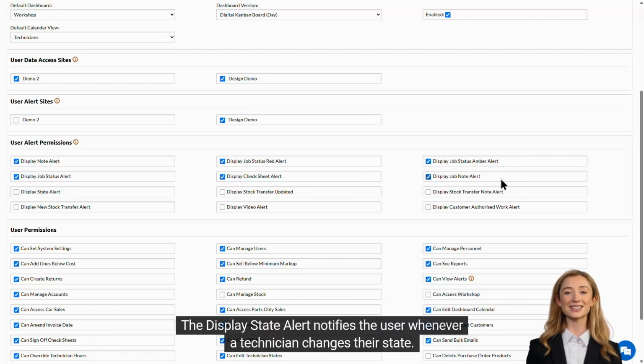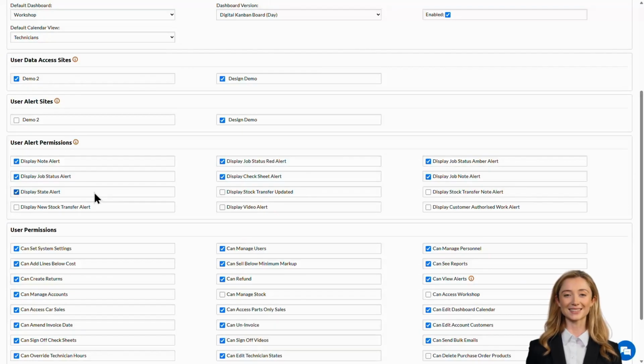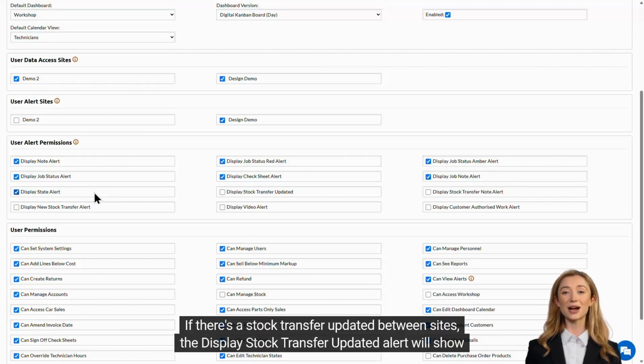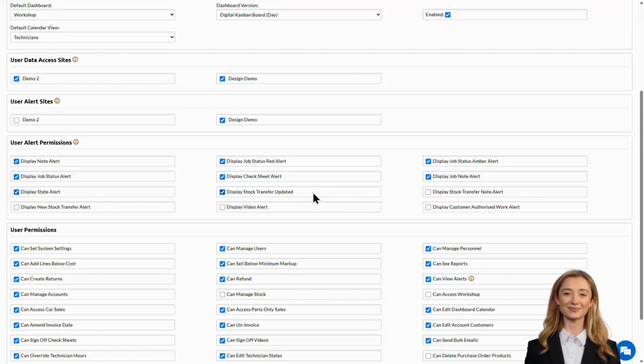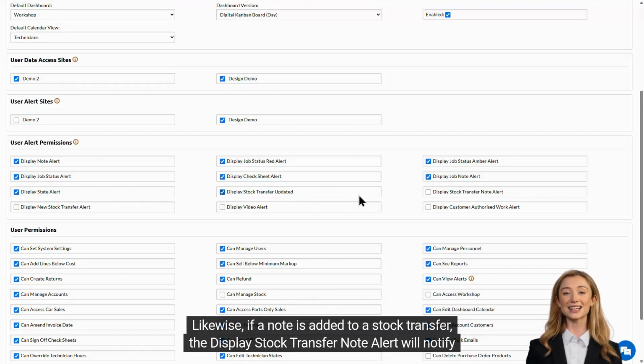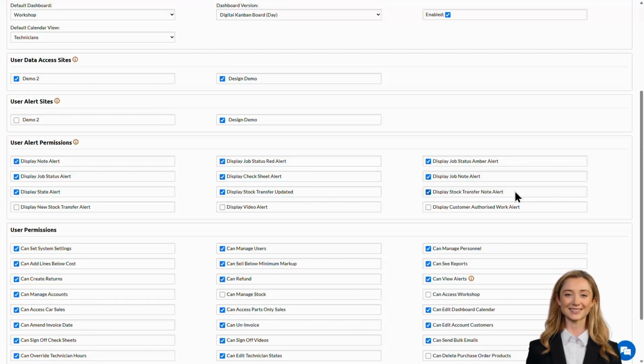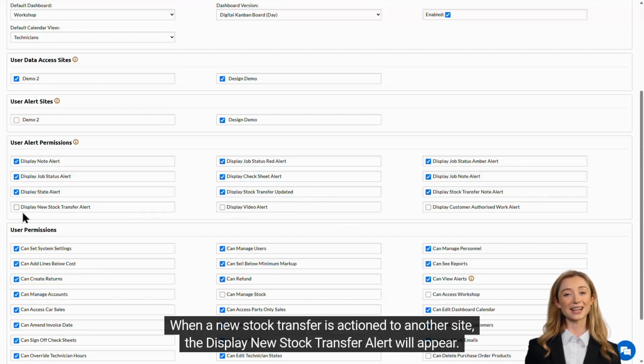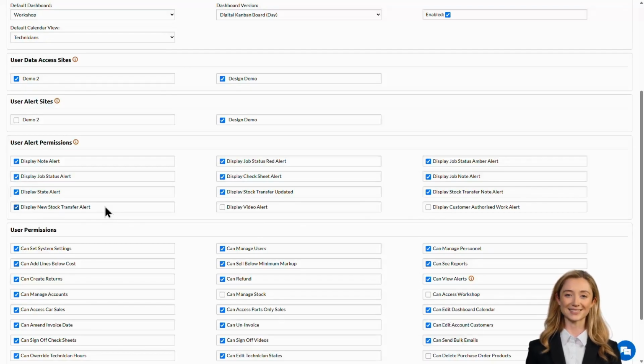The Display State Alert notifies the user whenever a technician changes their state. If there's a stock transfer updated between sites, the Display Stock Transfer Updated Alert will show up for the user. Likewise, if a note is added to a stock transfer, the Display Stock Transfer Note Alert will notify the user. When a new stock transfer is actioned to another site, the Display New Stock Transfer Alert will appear.